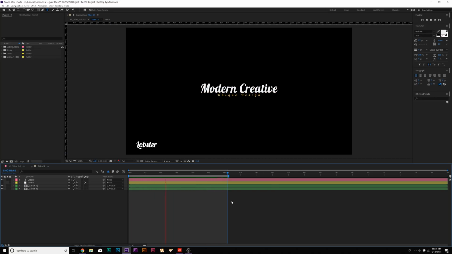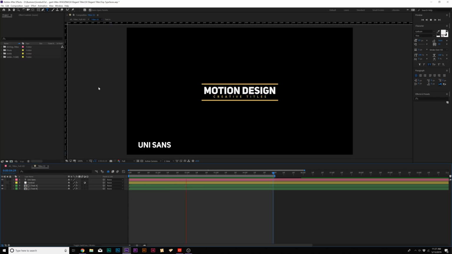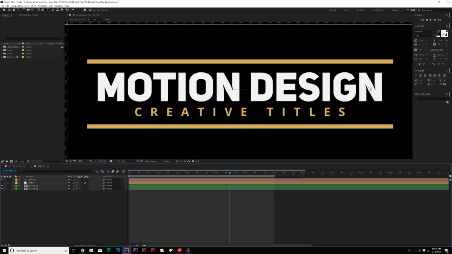And next up on our list is another typeface that I have recently been introduced to, which is called Uni Sans. And this is another great Gotham-like typeface with different types of fonts inside this one family. On some of the characters like the M and the N here, you can see that it kind of overshoots into the letter a little bit, more spiky.